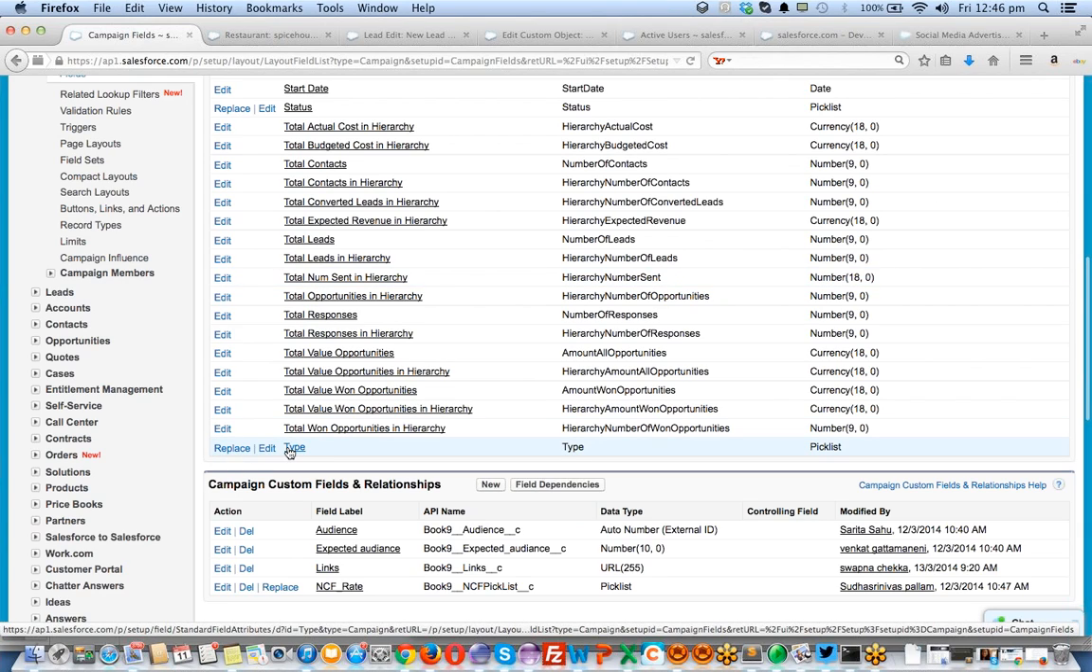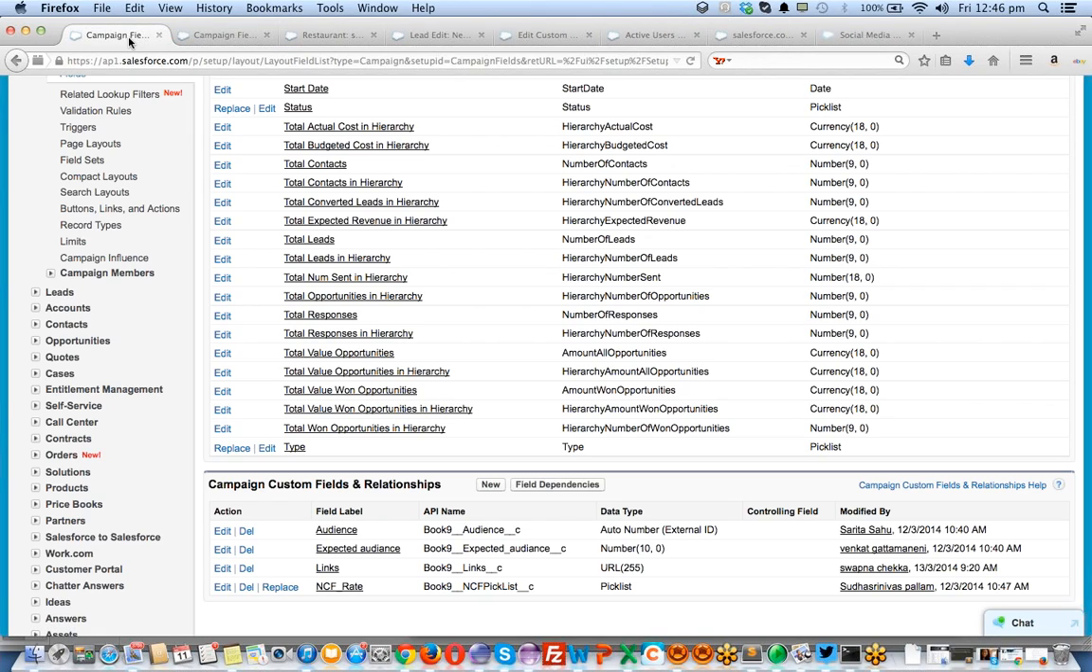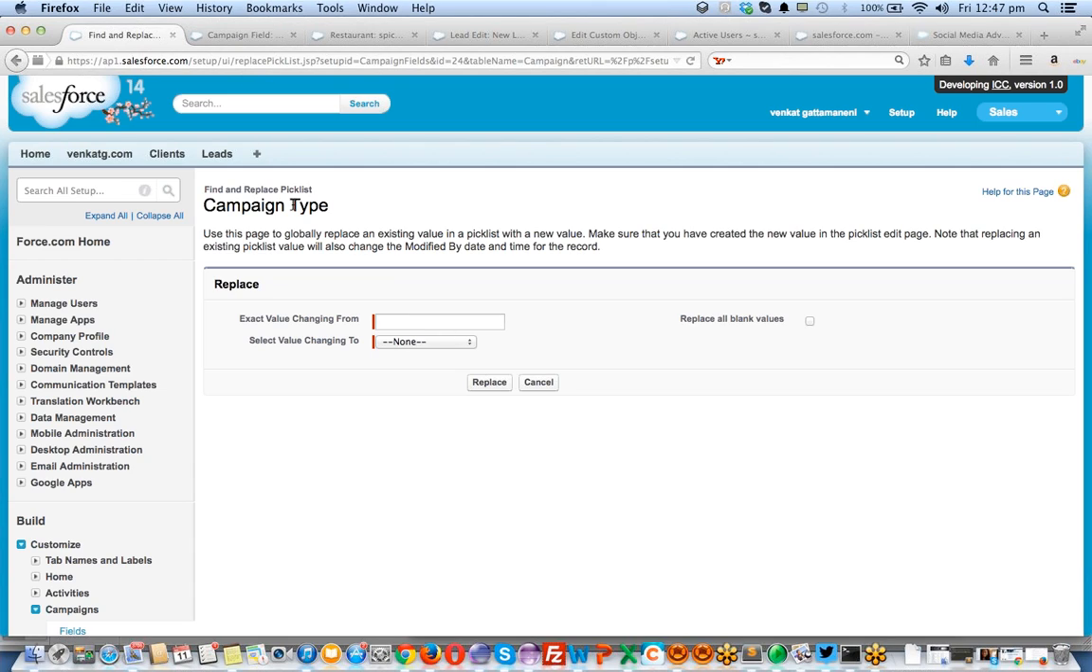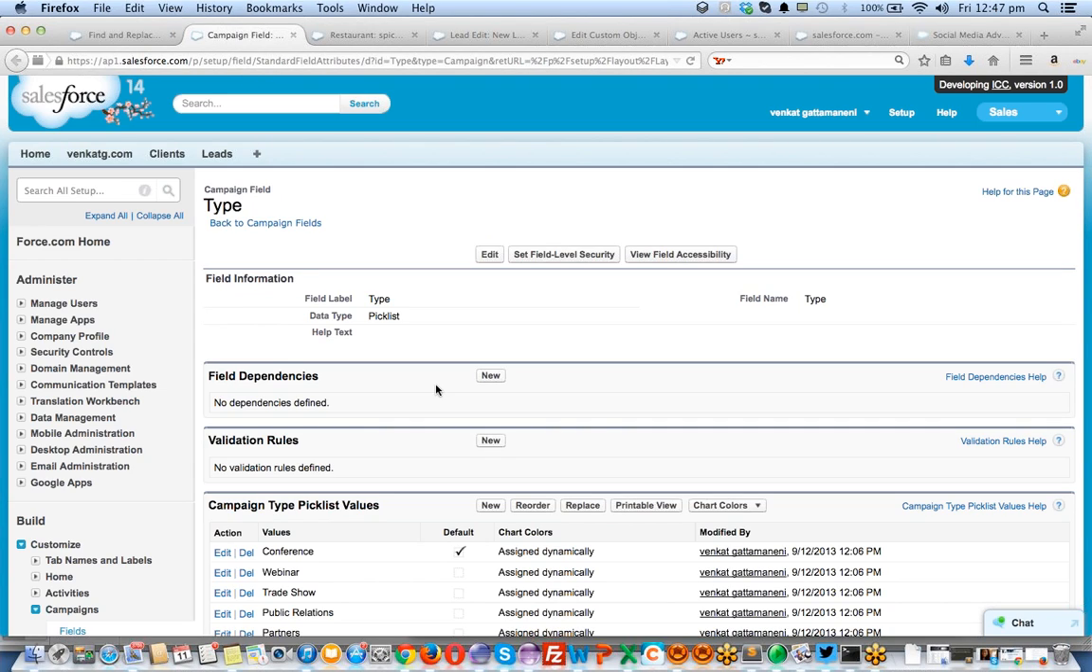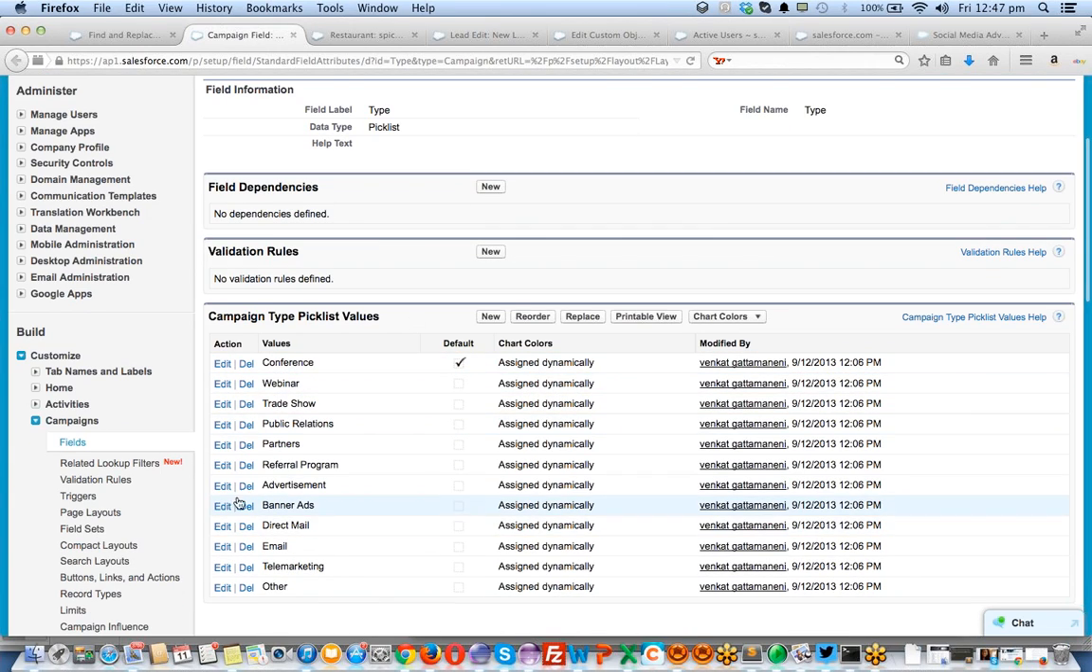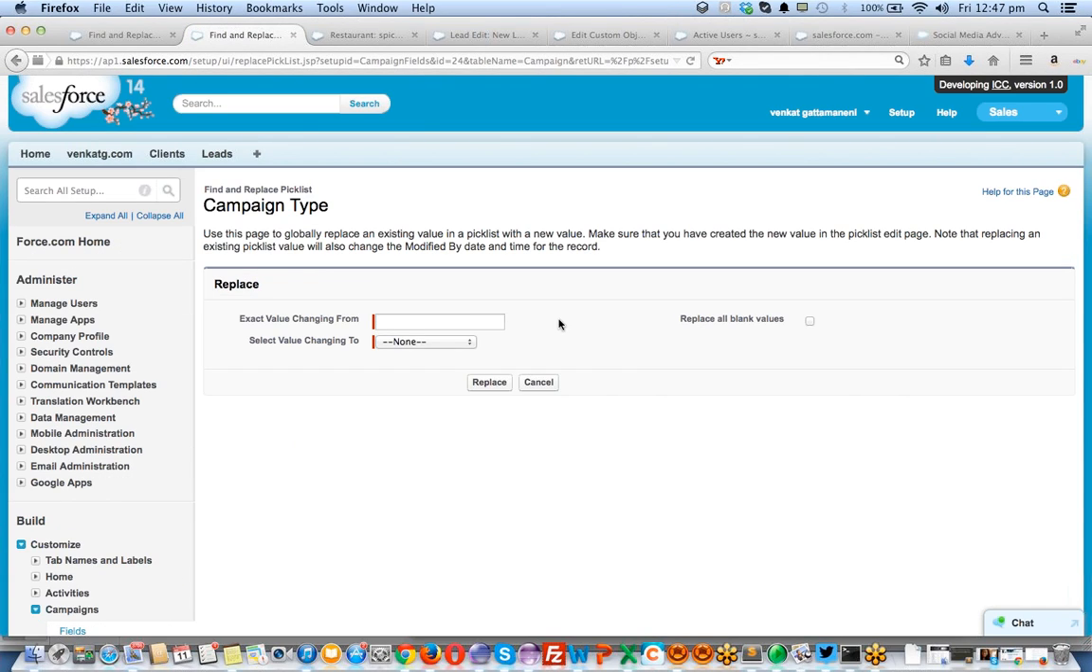Suppose there is an actual budget field. I click on edit, so I can put some description or help text here. Or I can go down and click on field level security to control who can see this. I can remove the field from the page layout, and I can put validation rules on top of this field. That's all I can do with the standard fields. I cannot modify or delete the field type.